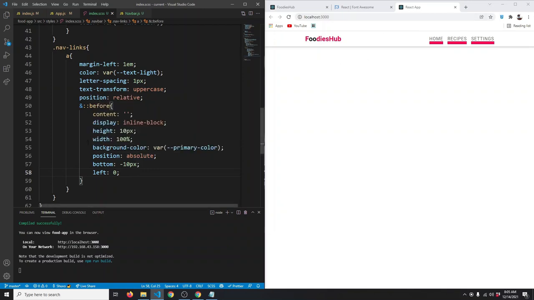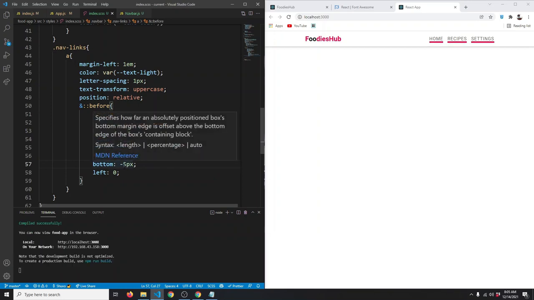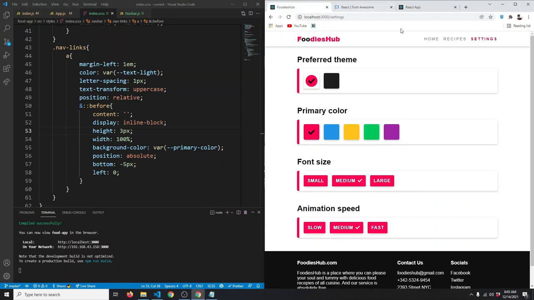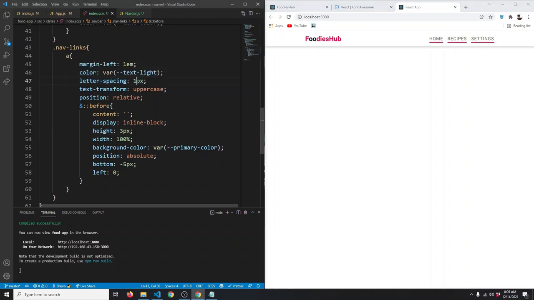Okay, let's change the width, height, let's say 5 pixels, and make this negative 5 as well. Actually, let's make it 3. I think 3 would be better. So 3 pixels for the height. And yeah, 3 pixels should be pretty close to what we have. And I think we also have a letter spacing of 2 pixels. So let's make it 2.